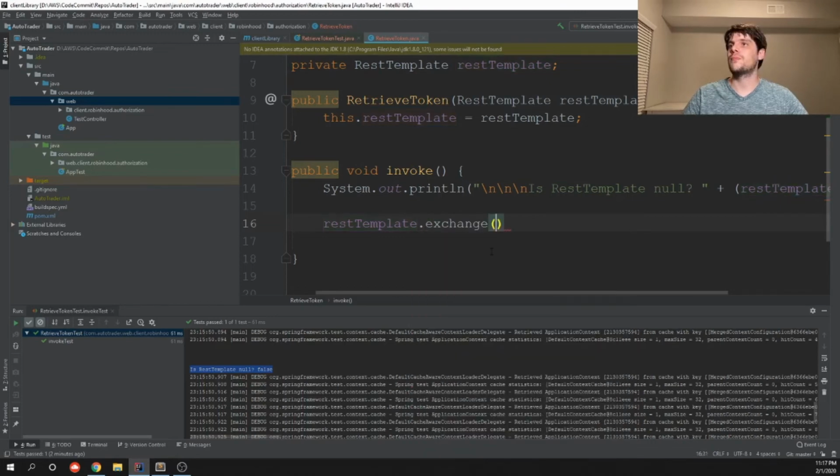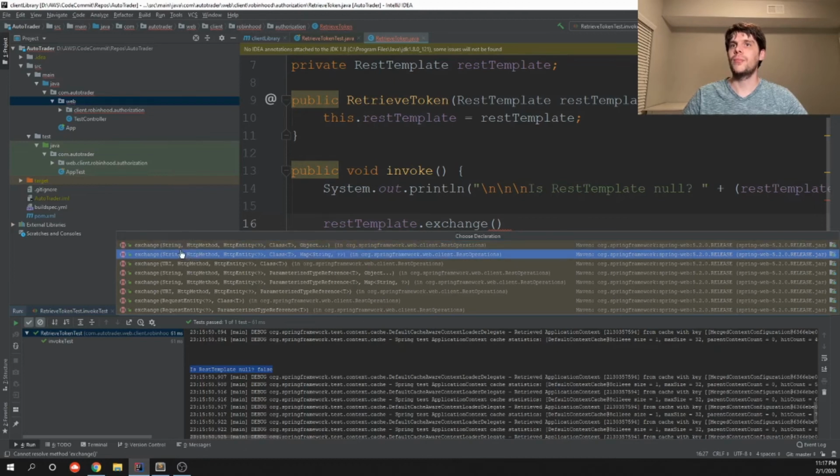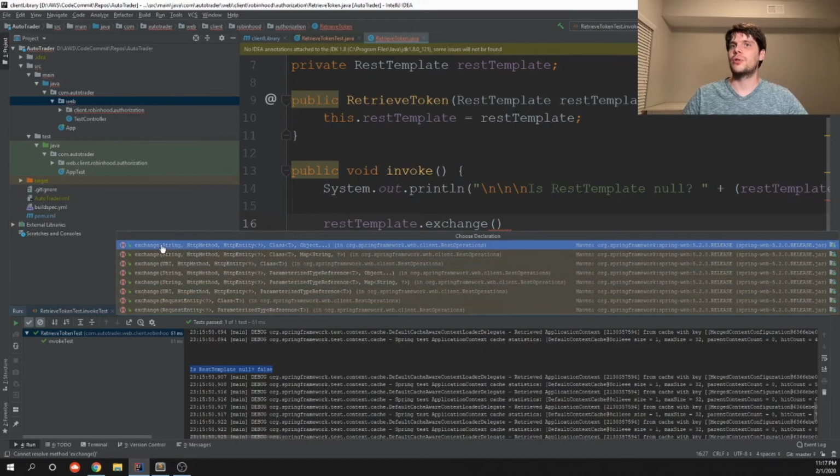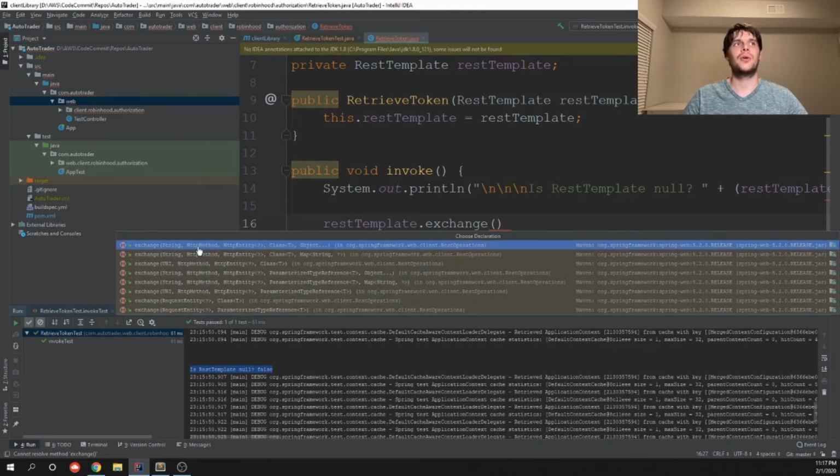So if we look at exchange, it has a few options. So the first parameter is going to be the URL that you're going to invoke. The second parameter is the HTTP method. So that's if you're doing a put or a get or a post, so on and so forth. The HTTP entity is the request object that you're sending.